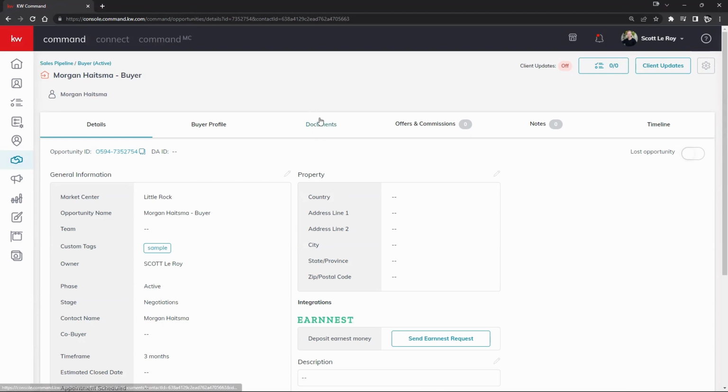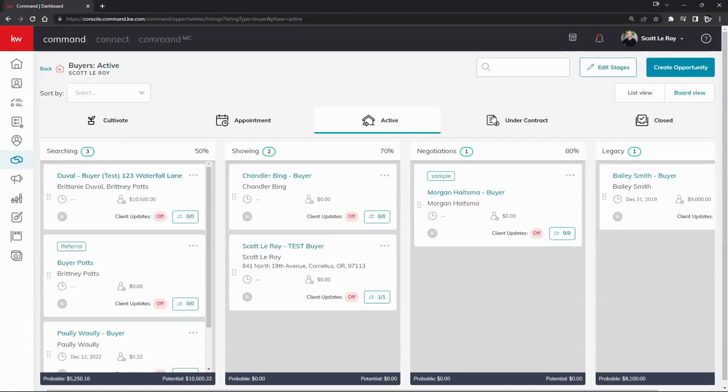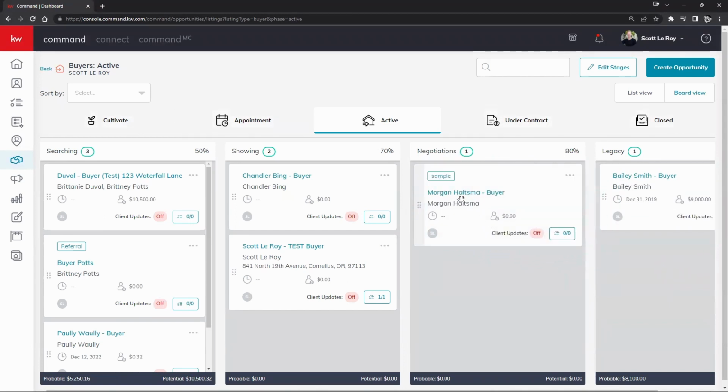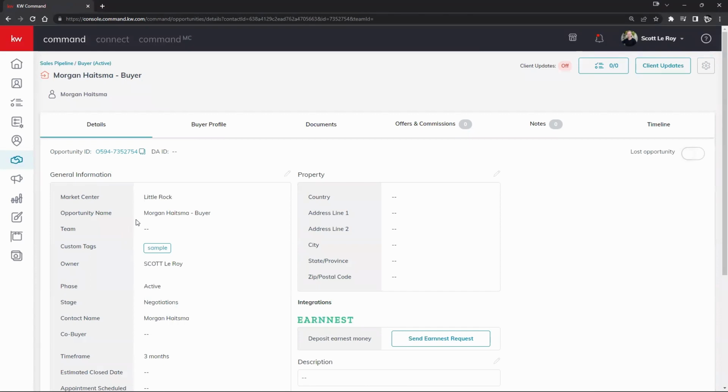So again, how we find this page right here that it automatically brought us to is actually going to be within any of these opportunities. Let's see. Morgan Heitzma buyer right here. You saw we can click and drag and move these around. However, if you were to click on the title right here, it'll open you up into the opportunity.